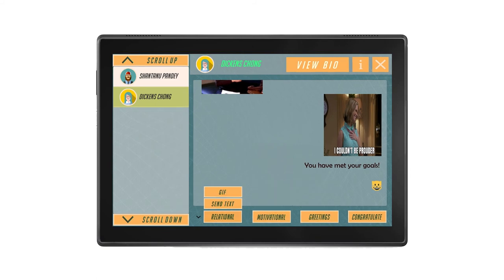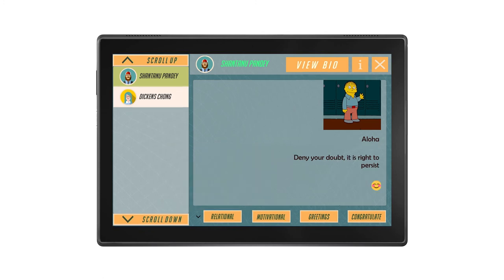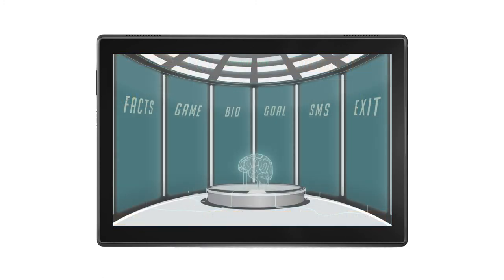You can either send a GIF or a text message. You can also send emojis. Lastly, you can also use the hub to access games.